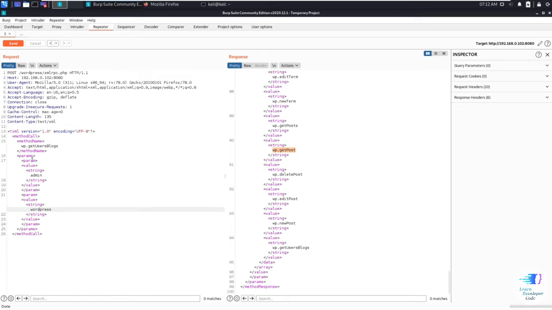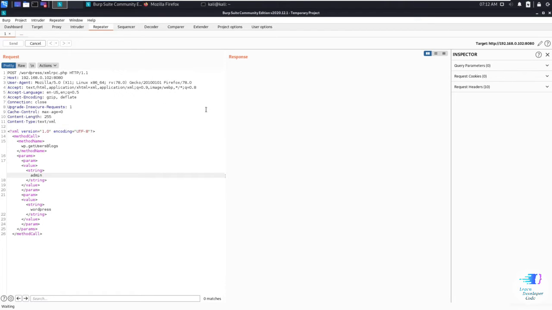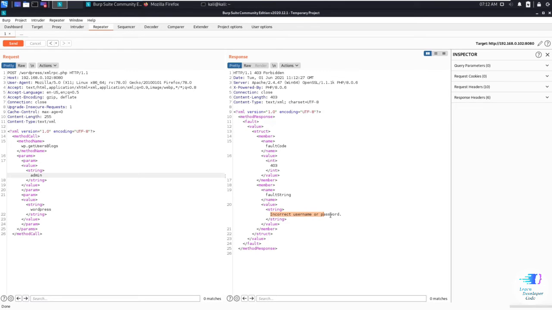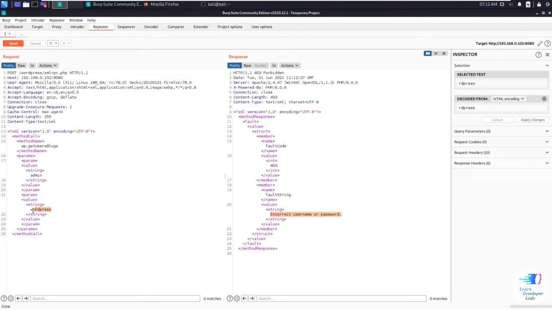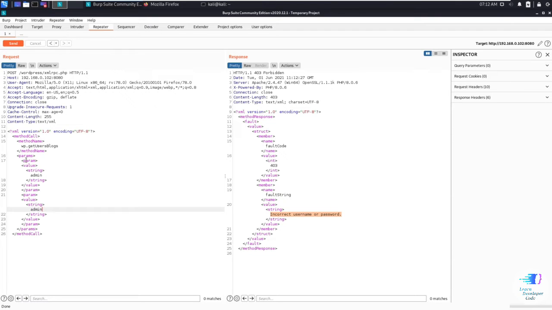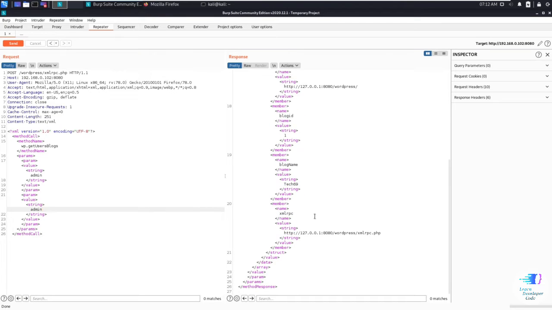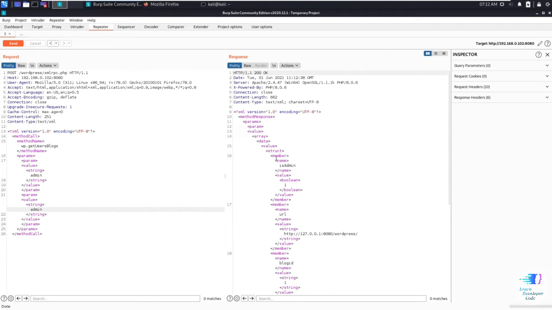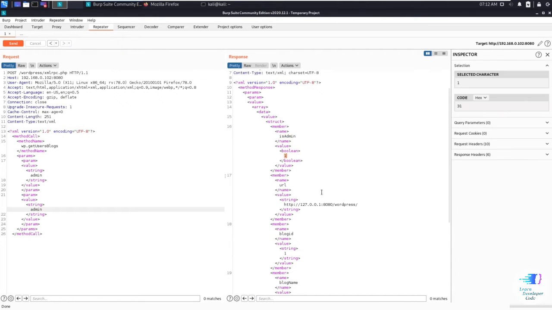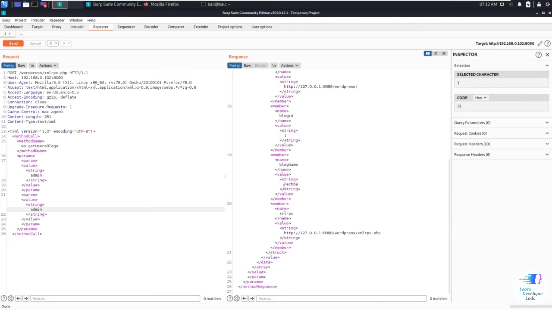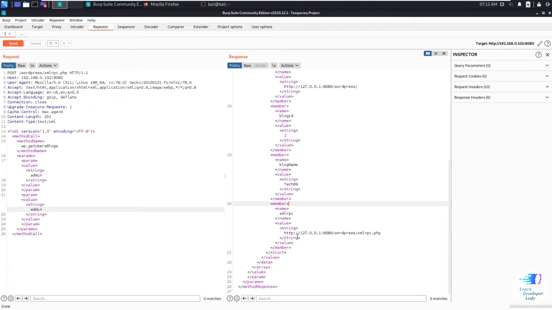So let's try this. Param, value, string, value, param. I think this should be good to go. Let's send the request, and you can see here incorrect username or password. Now let me change this WordPress to admin, and admin are the correct credentials. And you can see we got something other than incorrect username or password. We got isAdmin, the value boolean is true, and the URL, and the blog name string. Actually this is XMLRPC.